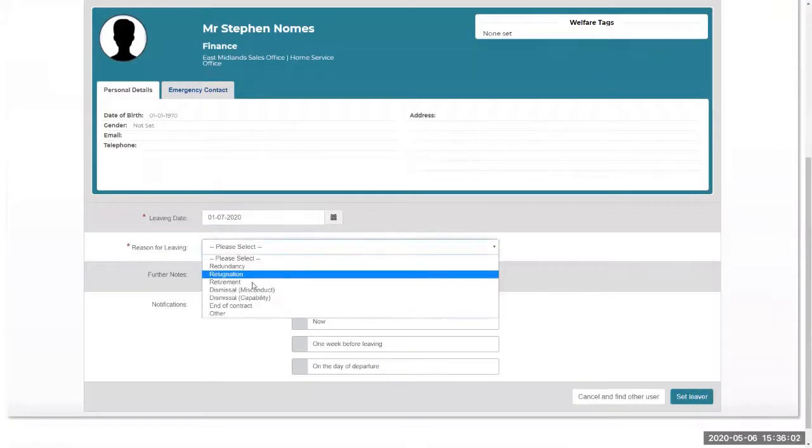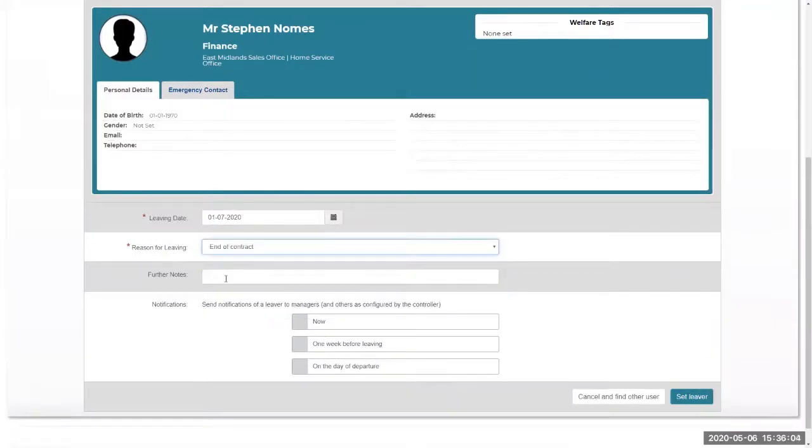We can pick a reason for leaving. This will be end of contract. You can pick an other option. You can add notes. You can add notes in here anyway, but there's the other option in the notes. And we can choose when we want the notifications to be sent out. However, who gets these notifications is set within the config area. This is just when those notifications are sent out. And as I mentioned, we will cover those notifications shortly. So I click set leaver.